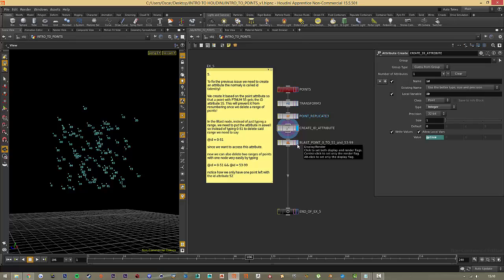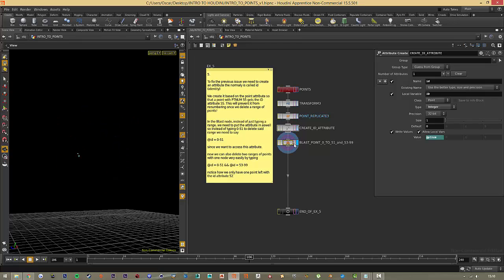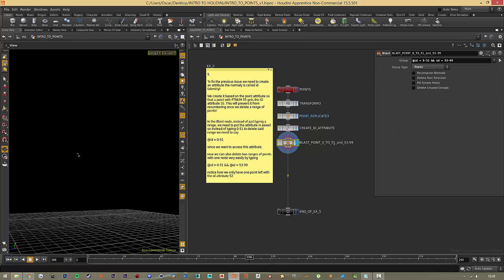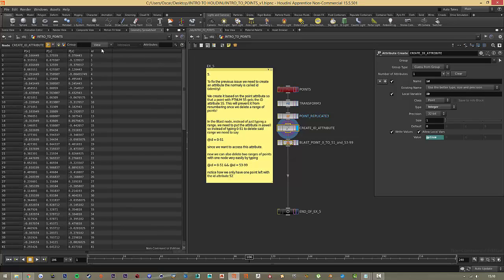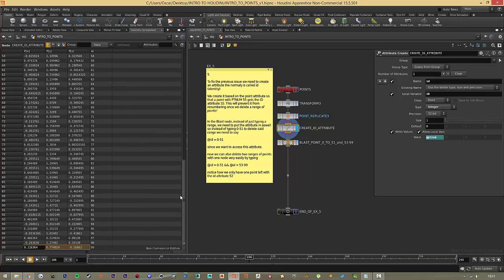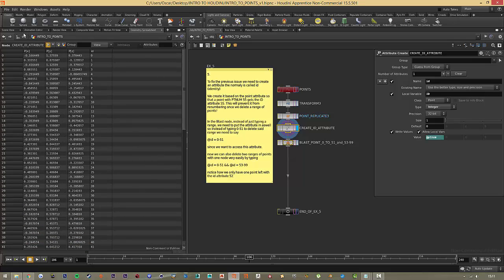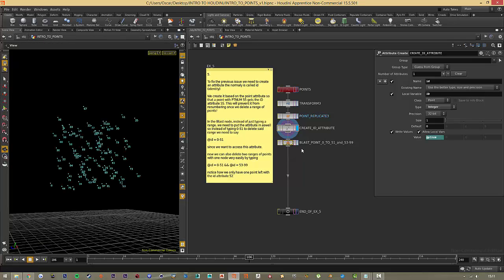To demonstrate this, we will delete all the points from 0 to 51 and all the points from 53 to 99, but with the ID attribute. First I'm just going to display that we actually have the ID attribute. We select the attribute create node, and go to the geometry spreadsheet. We can see here that we have the ID, and the ID number is exactly the same as the ptnum. As you can see, it starts at 0 and ends at 99. Anyway, let's take a look at the blast.